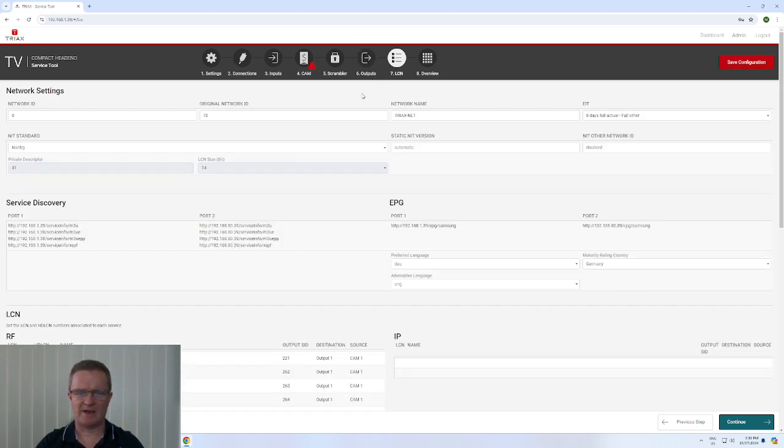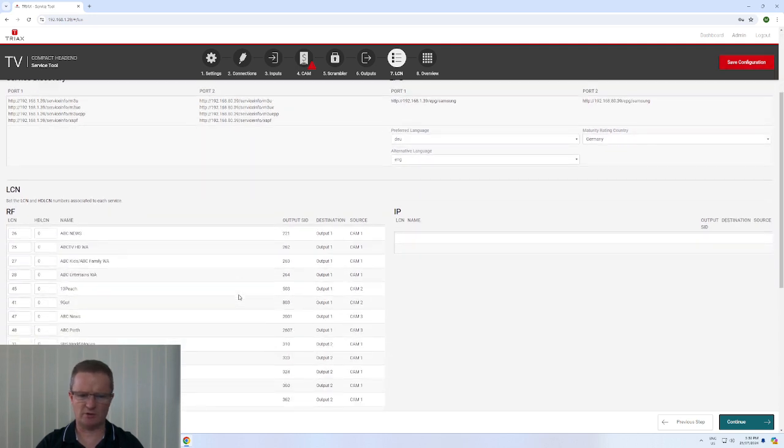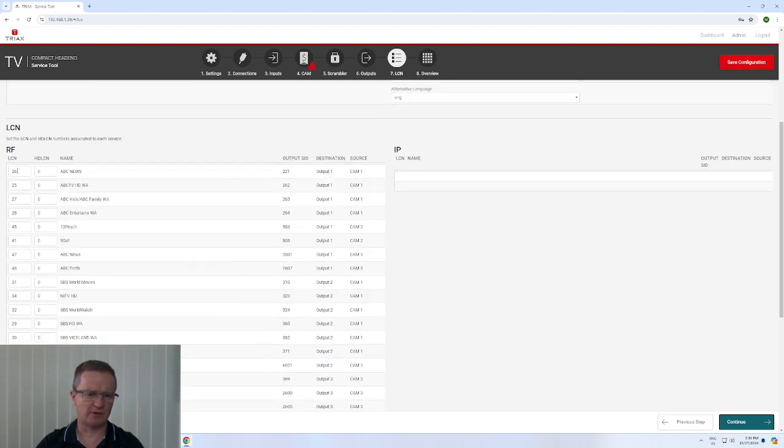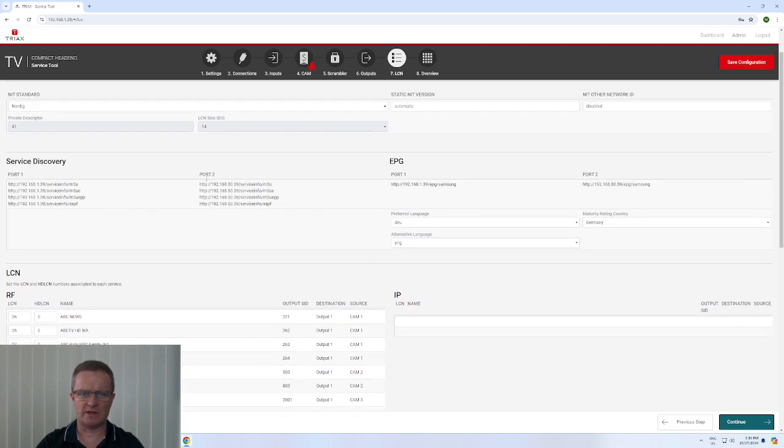Okay, tab number 7, LCN. This is the local channel number. This is the number you're going to see on your television when you select a particular service. As you can see, 26 is ABC News on this particular headend, and you can work your way down the list and see what number has been allocated to which service. That's about all we need to look at here.